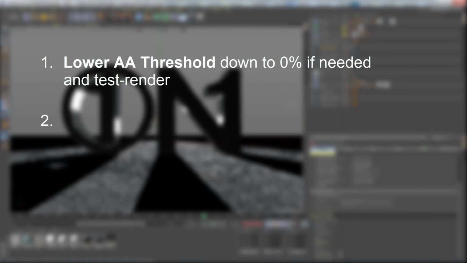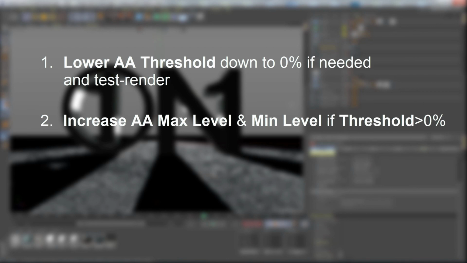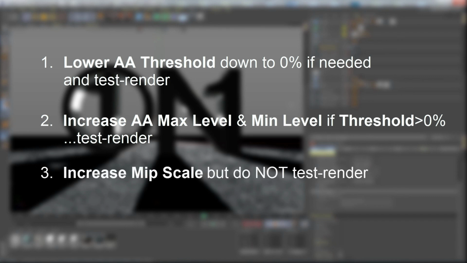2. Increase your anti-aliasing max level and min level if you're throwing render time to the wind, and as always, do a test render for artifacts. And if you don't see any, then do an animated test render. And 3, increase your MIP scale.